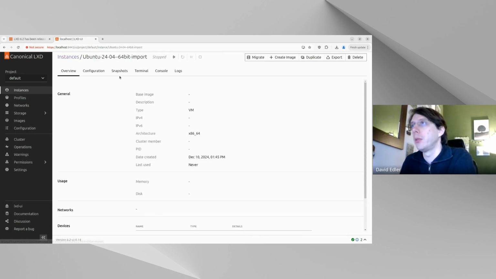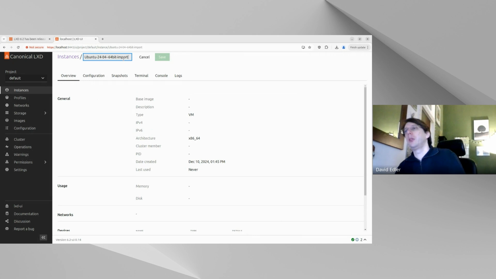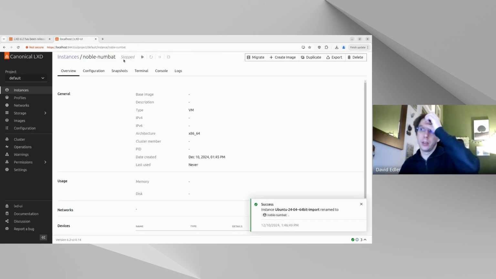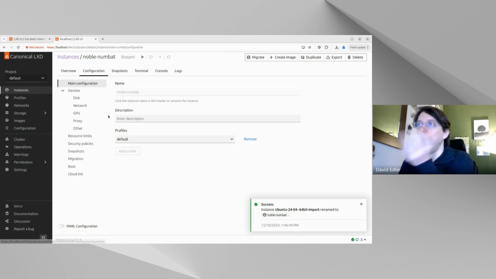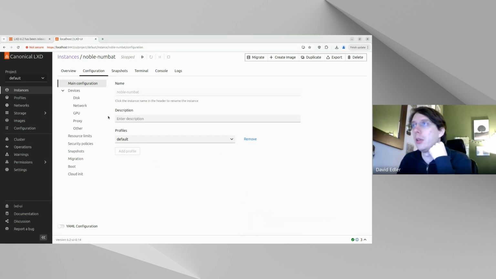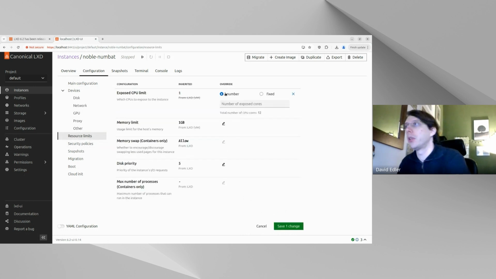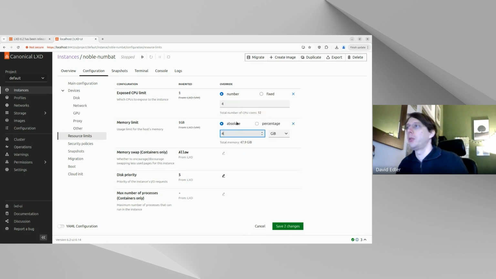And yeah, we can see the image here. I can quickly rename it to Noble Numbat. And yeah, we can configure it. That's a bit special for the uploads. You cannot configure the instance directly during creation, but right after creation, you can jump right in. For instance, resource limits, probably you want to raise them from 1 core. Let's say we want 4 cores on this one, and for memory, probably we want 4 gigabytes, not just 1.